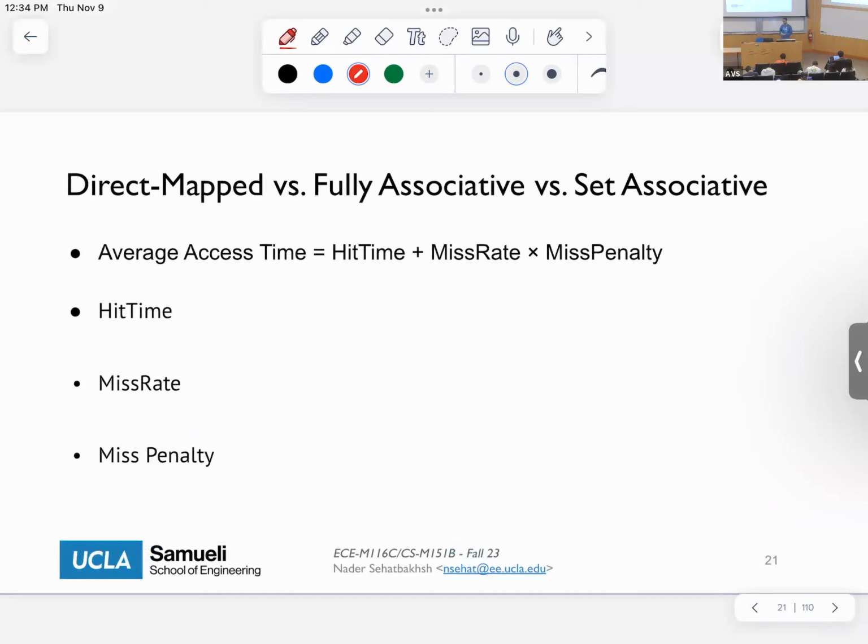So let's go back to DM, FA, and SA, which are direct map, fully associative, and set associative, and talk about the hit time, miss rate, and miss penalty of these three together. Let's see where set associative sits between them. So hit time, where is set associative? Suggestions.